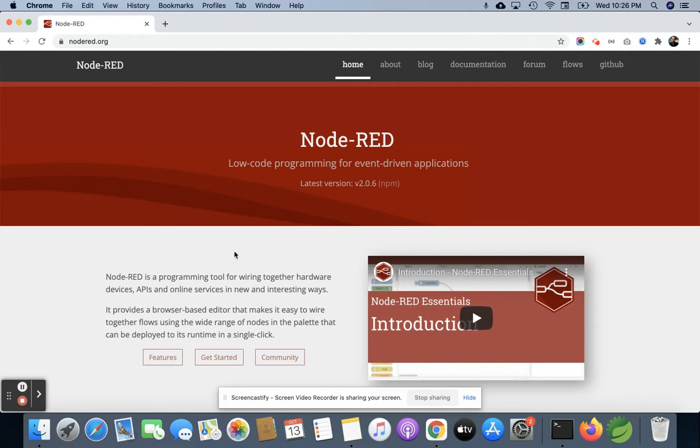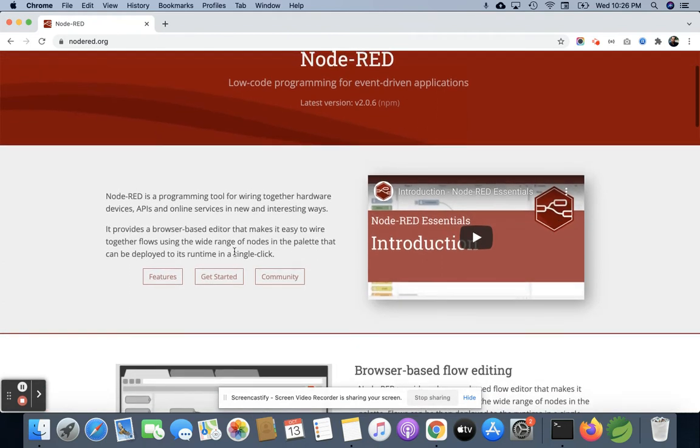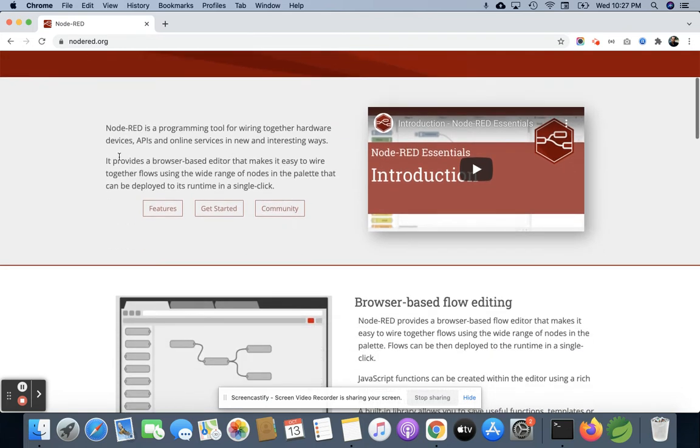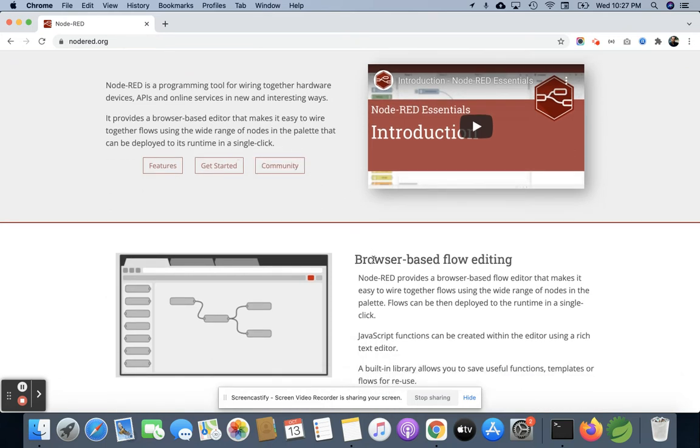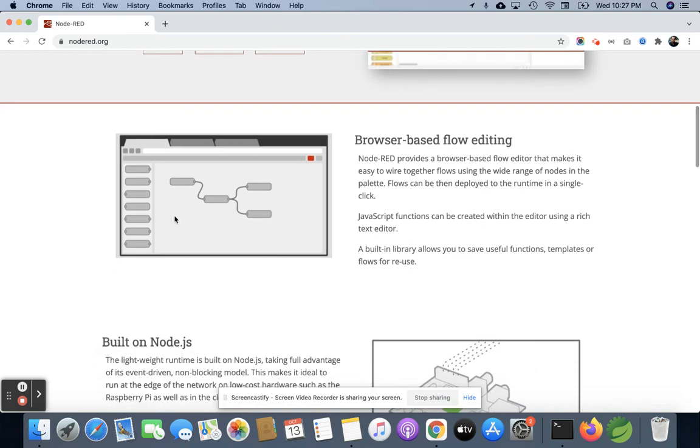So this is the Node-RED website, and if you go to the definition part, it's showing that Node-RED is a programming tool for wiring together hardware devices, right? It provides different types of nodes. Those you can treat like hardware devices, APIs, and online services in a new interesting way, right? It provides a browser-based editor, from where you can create different types of flows using a wide range of nodes and palettes, right? It's a browser based flow editing, so you will get this type of editor where these will be the nodes and you can create your own flow like that.